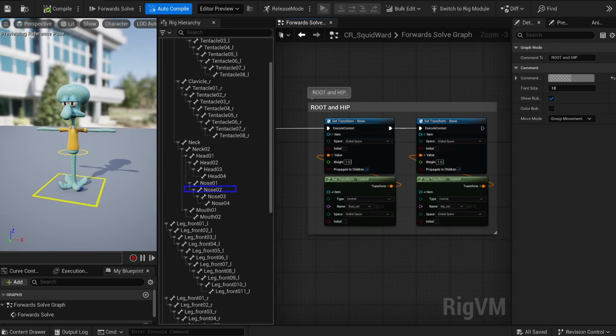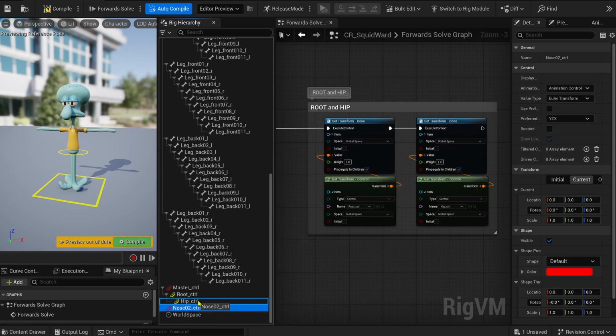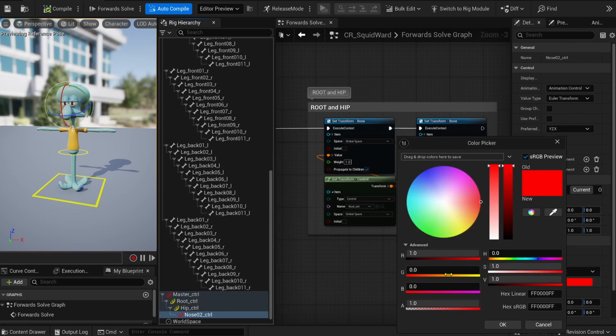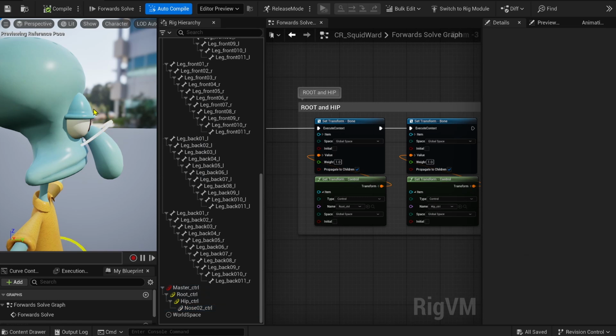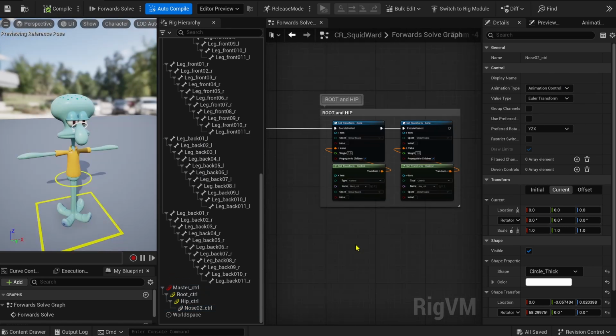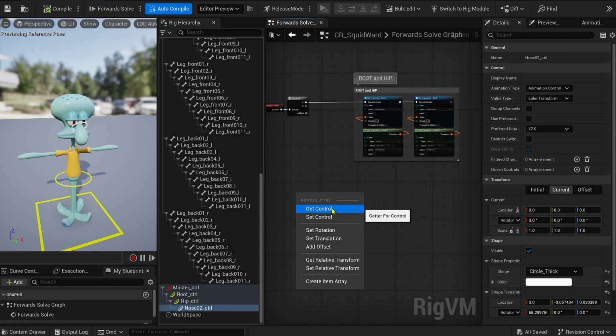Now let's select the nose bone, bone 02, and create the appropriate control for it. We'll adjust the shape and placement, then place it under the hip control to maintain a bit of hierarchy. With just this control, we can achieve nice, smooth movements. You'll see it in a bit. Now let's talk about the logic behind it.